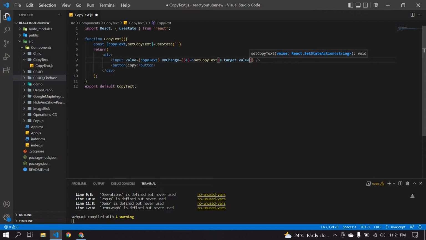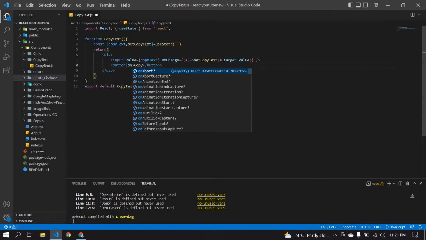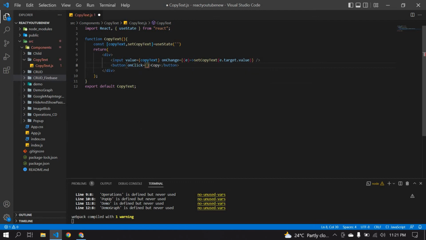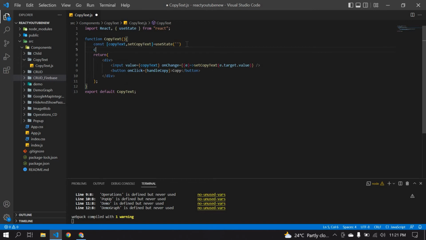Okay, and also I'm going to create a function for this onClick. If the button is clicked, we need to copy the input field value here, and I'll copy is the function name. I'm copying that and pasting it after this.